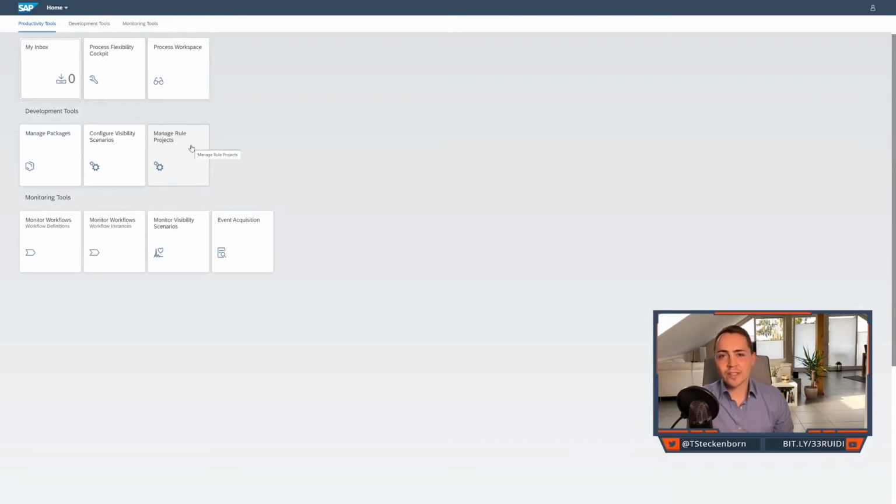Now, why are we using this software as a service application? Until a few months ago, in order to access these tiles, you would have needed to create your own Fiori Launchpad project and include them. And in order to do so in your company Launchpad, it's still the same process. So it's just a simplification for us developers to produce the first results. Now let's click on the Manage Rule projects.